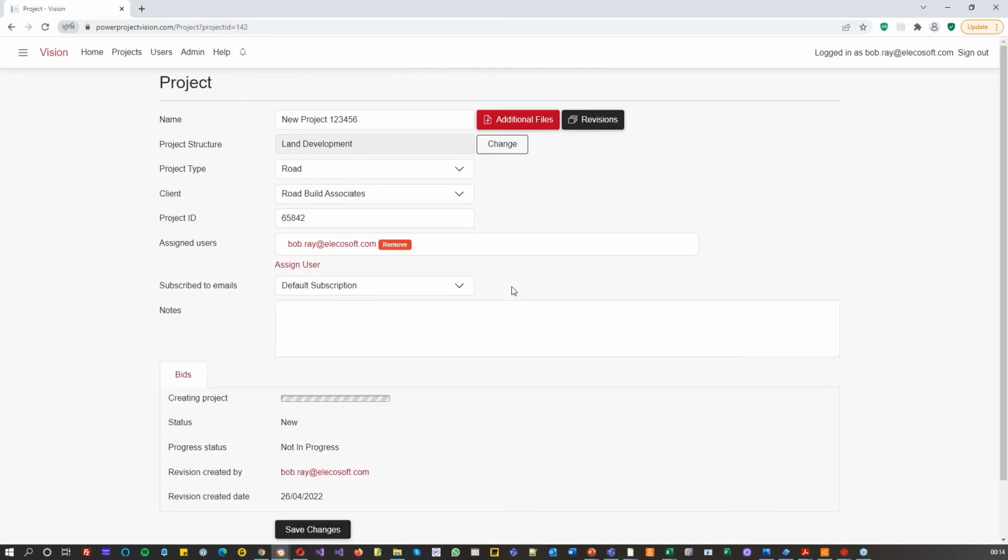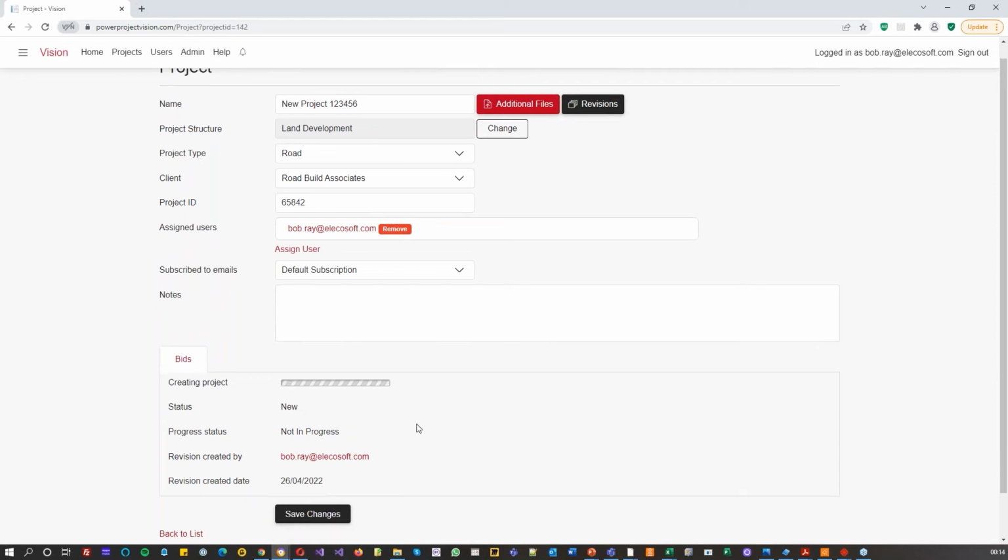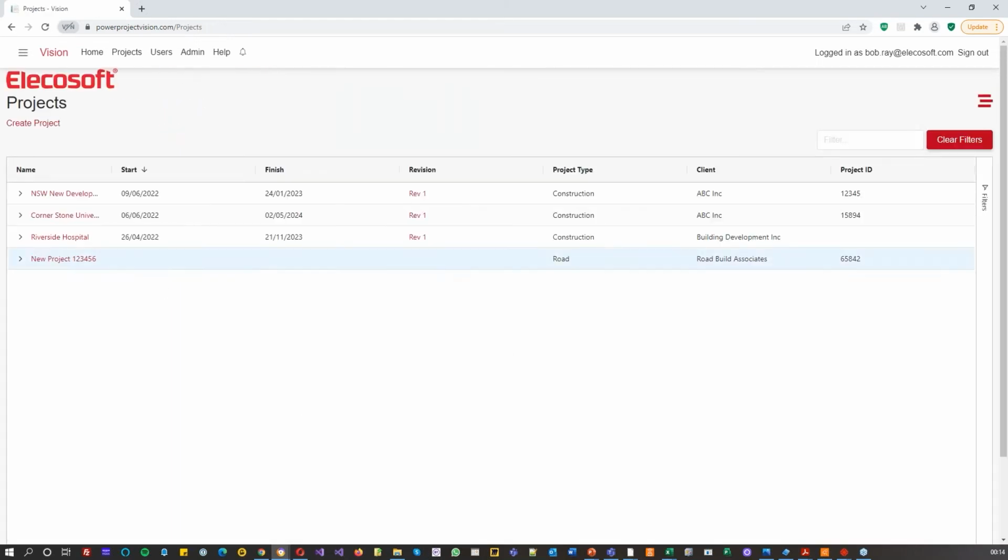And what's going to happen now is, in the background, Vision is taking the data I've asked for and the template I've asked for in the default settings, and is now creating that project ready for me to use. So as it's doing that, I can save those changes, and you can see there at the moment it's working. I go back into it.